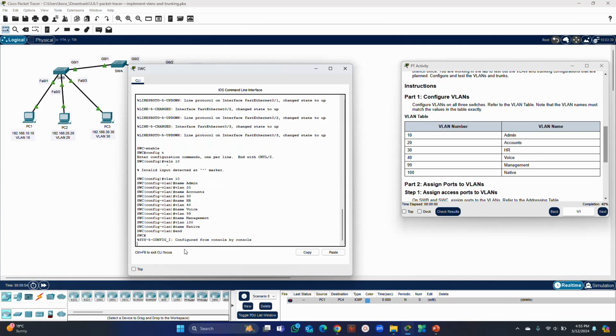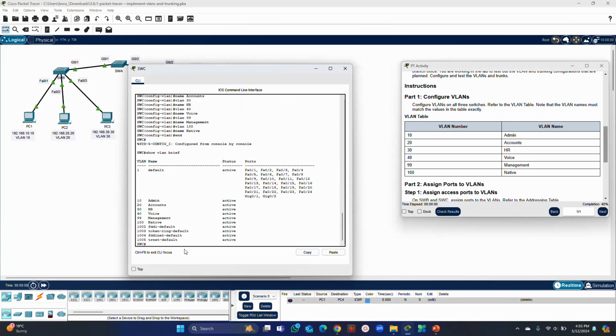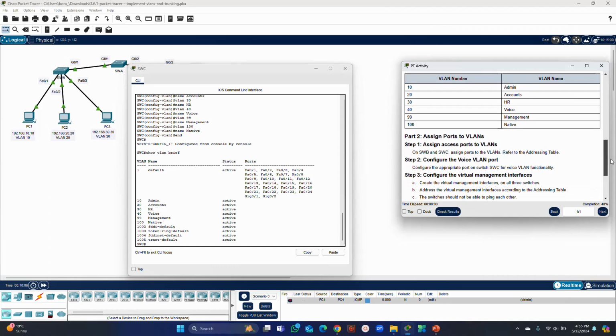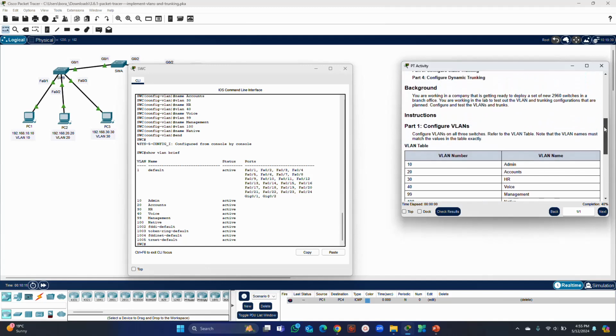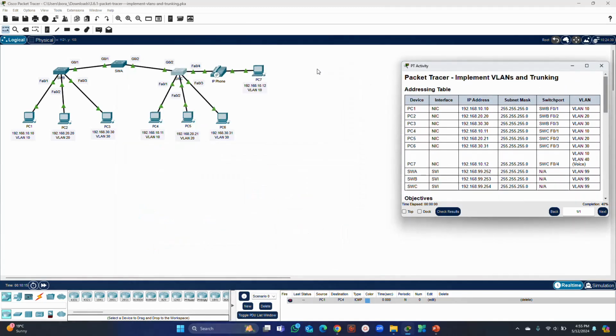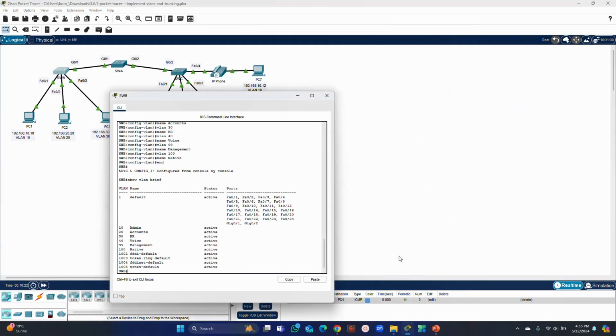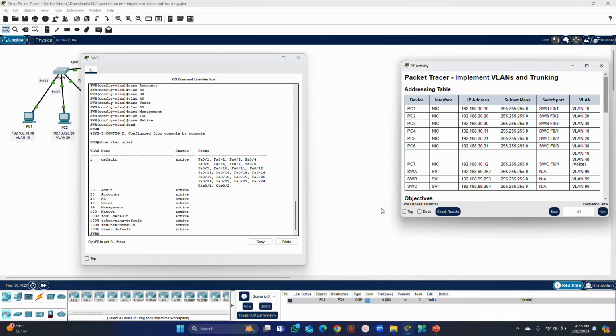And let's show VLAN. You can see the VLAN that we created. So the part 2 is assign ports to the VLAN. So regarding the addressing table, we can see that the switch, we go to the switch B, and for the switch B, let's show once again the activity.